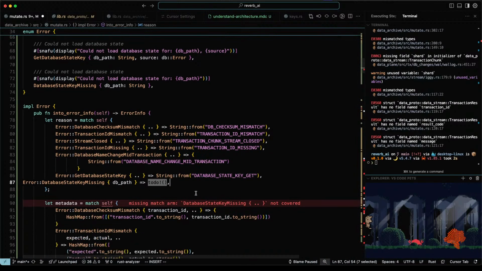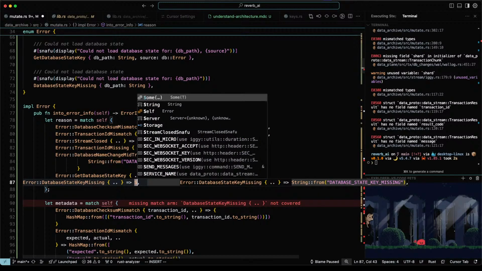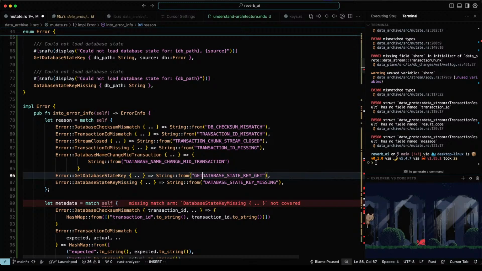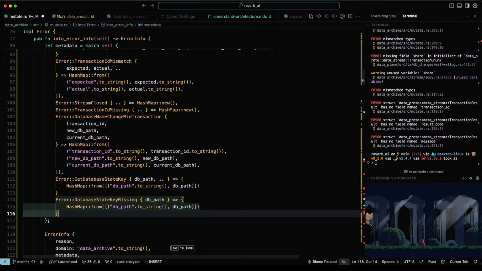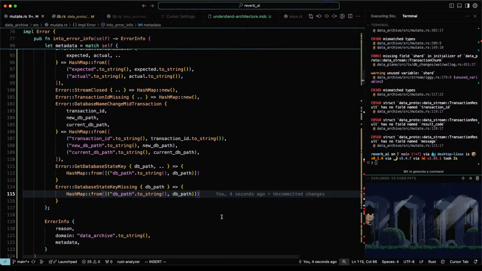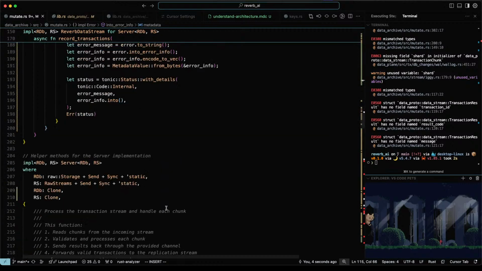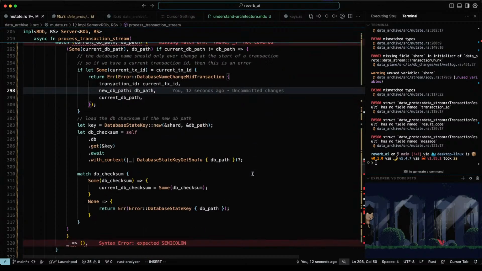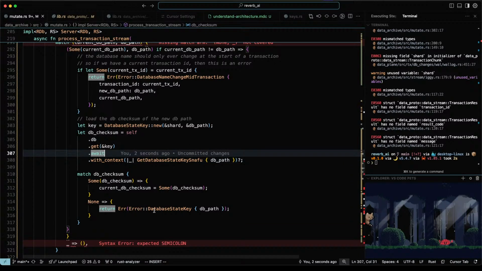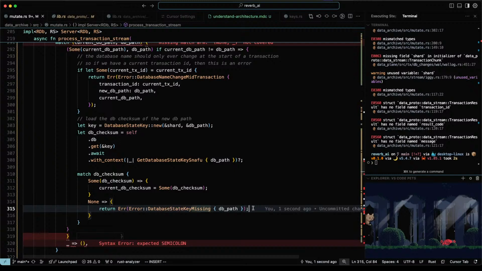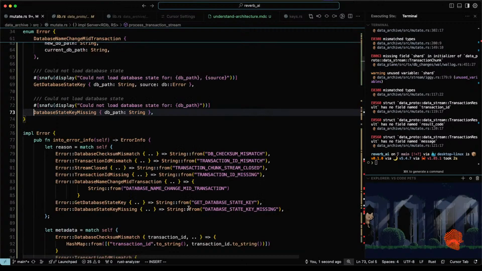That's fine. Don't match arms again. Like this also needs like a transaction ID or something.